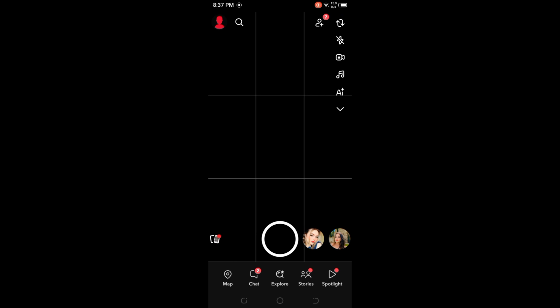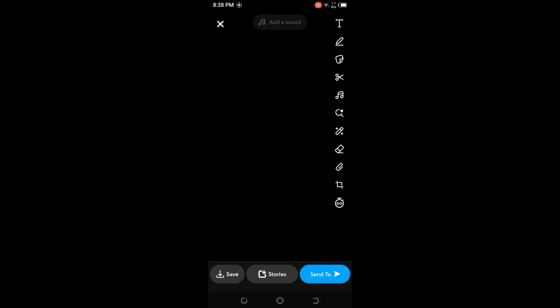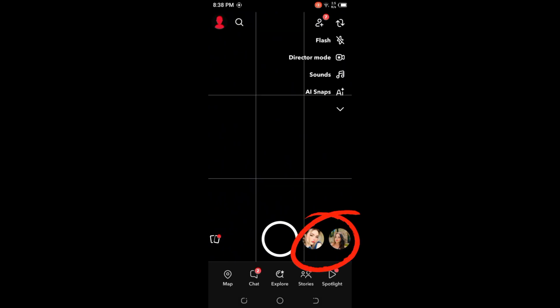Now let's break down the key buttons on the camera screen. The first thing here we have is the big circle in the center bottom. This button lets you take photos or record videos. On the right of the capture button, you will find the filters and lens icon, and you can use this to apply fun filters and lenses to your photos and videos.